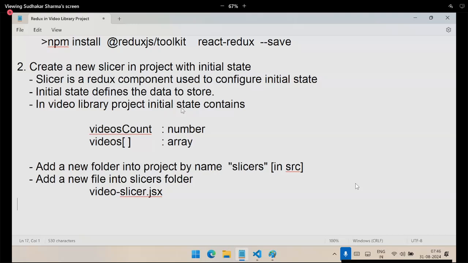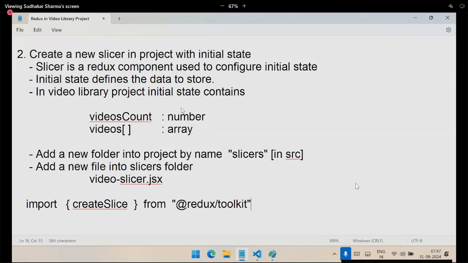And what you need to define in this video slicer is, we have to import a component called createSlice from the Redux toolkit. From Redux toolkit, you can import this. It is @reduxjs/toolkit. You have to import.